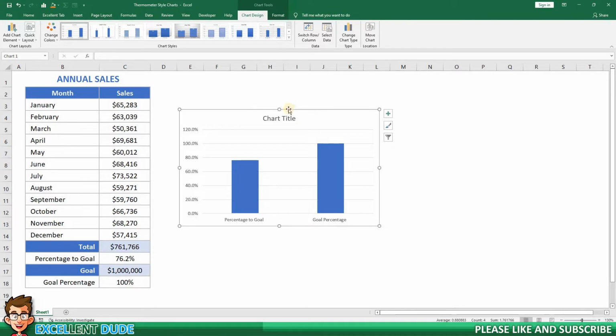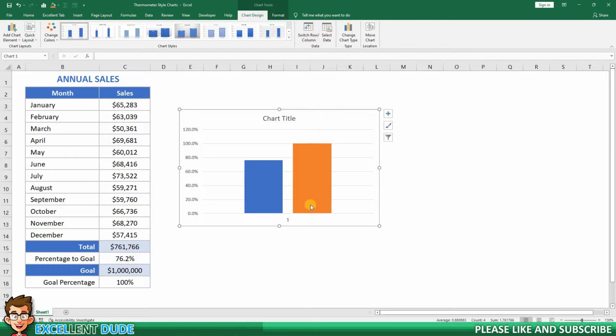If we look up at the ribbon, we can see we are in the Chart Tool settings. I'll make sure that I'm in the Chart Design tab and then click on Switch Row Column. Once I do this, we still have our percentage to goal value and our goal percentage value.